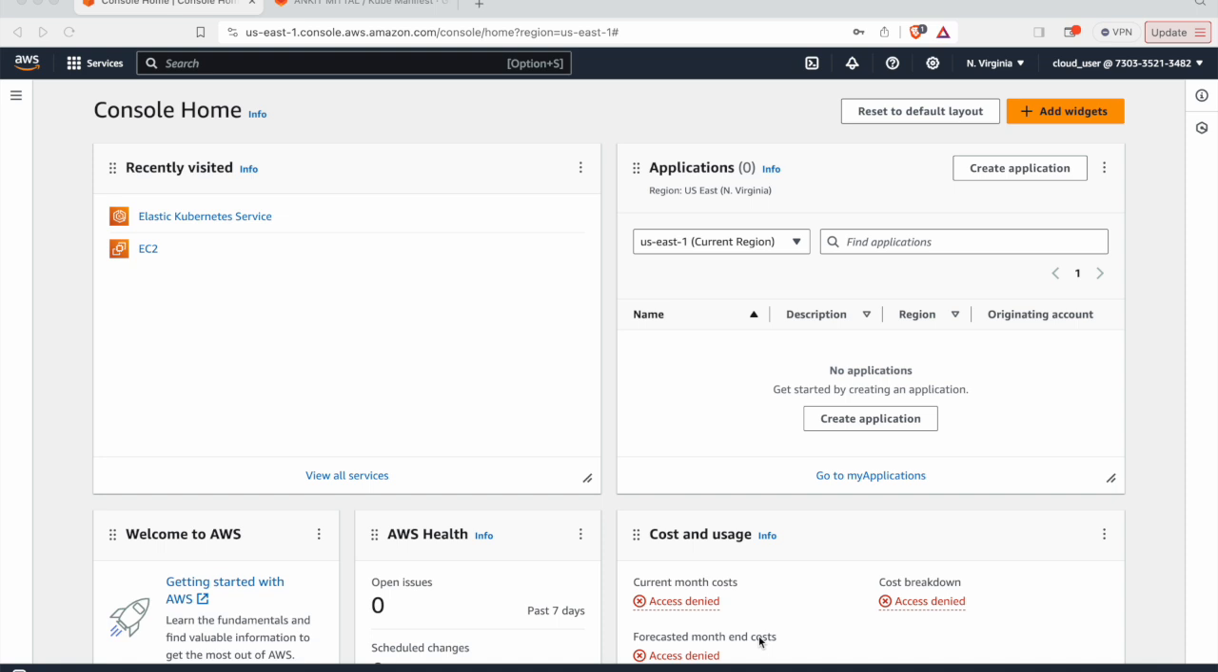Okay, so right now this is a very fresh account, it does not have anything, so we are going to do everything from scratch and create the entire ArgoCD deployment and run the application using ArgoCD itself, and then test also. Okay, so let's start.